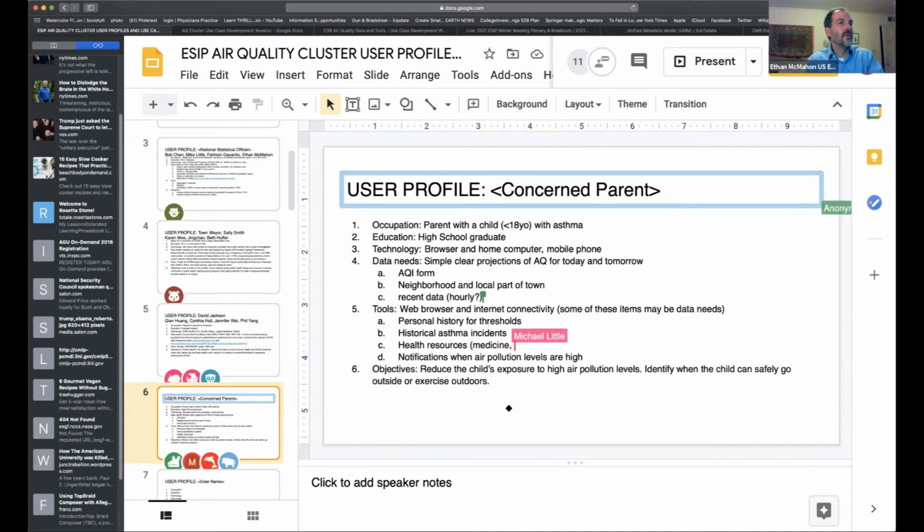Good, good. Oh, I see. There we go. Would you have it at hand, right? And then at the bottom, some kind of notifications. I guess that's maybe texts or something like that. When air pollution levels are high, that might be kind of an output that they receive.